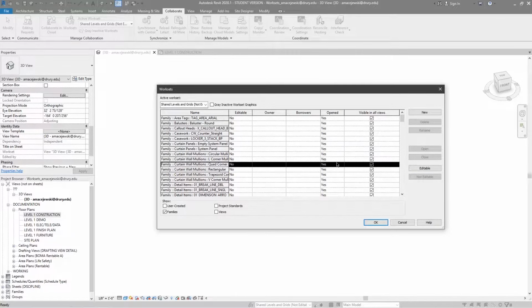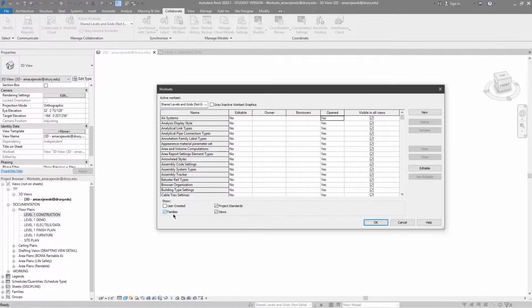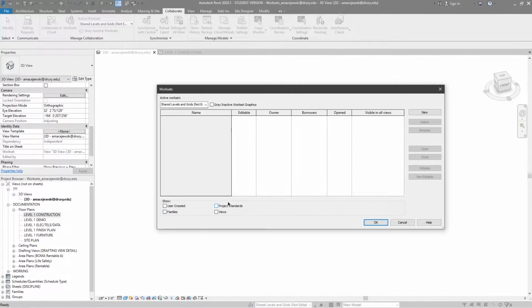I could also simply close that, which means this specific mullion would not show up anywhere in the project, or I could turn that specific mullion to not be visible in all views. Now, I could do that with families, views, project standards, whatever it might be. But I will be honest, in my years of using Revit, I have never once had to deal with changing anything or even really wanted to with these project standards, views, and families as far as on a work set level.